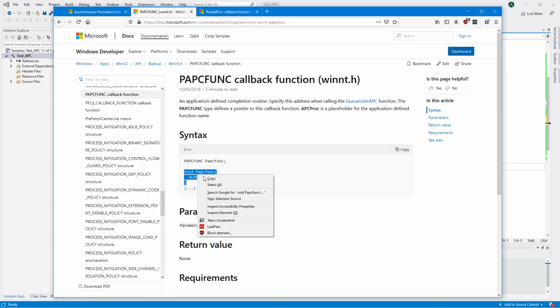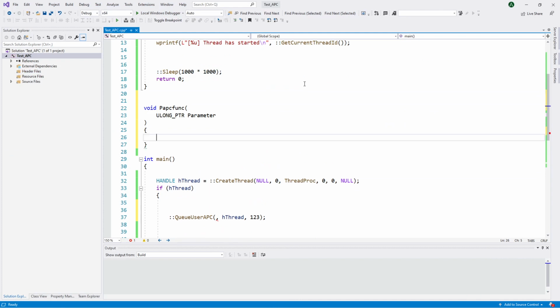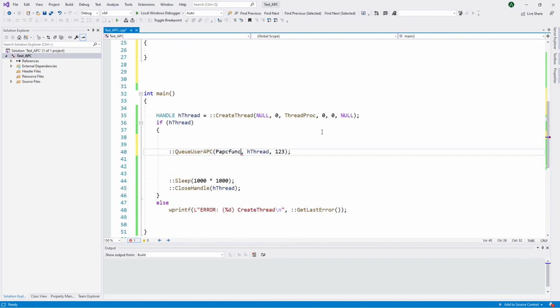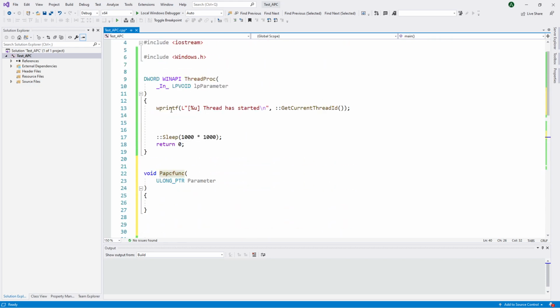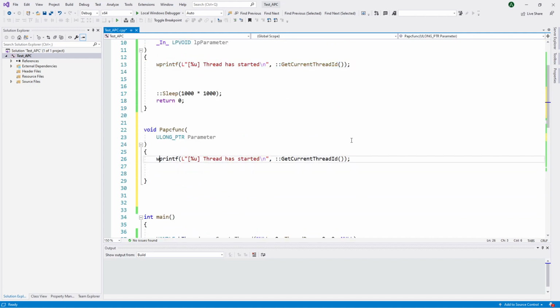Now the callback is very simple, so I'm just going to copy and paste it. It doesn't have to return anything. And we do this. Now, there are a couple of things we need to do. First of all, just again to provide some output, we need to put a logging function, not logging, but the output function, so that we know which thread we're in, and also that the APC callback actually has fired. So let's just say that.